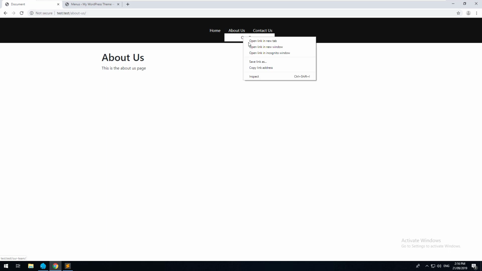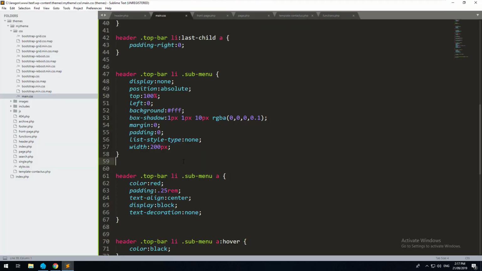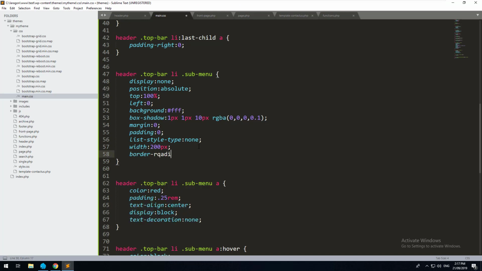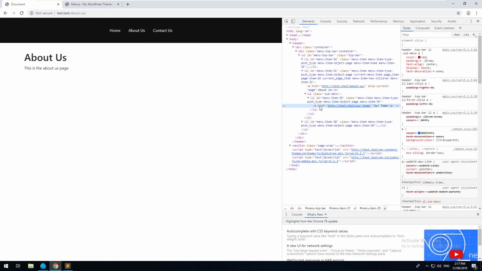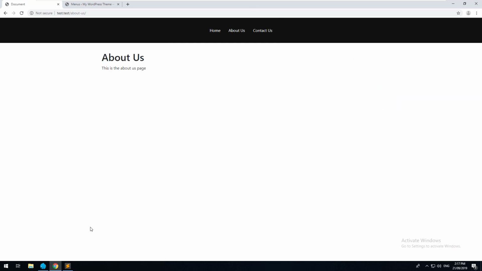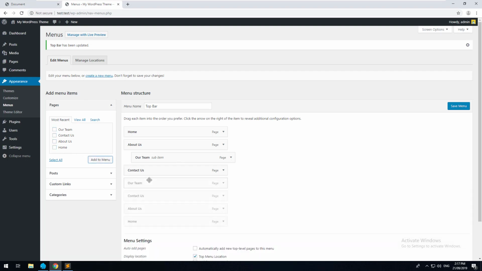And maybe give the submenu a border radius of maybe 0.5 rem. Refresh it. Okay, still doesn't look absolutely fantastic, but I guess you can style it however you'd like to. So now if we go into WordPress and we add more pages underneath there, we can easily see the items come up on our menu.